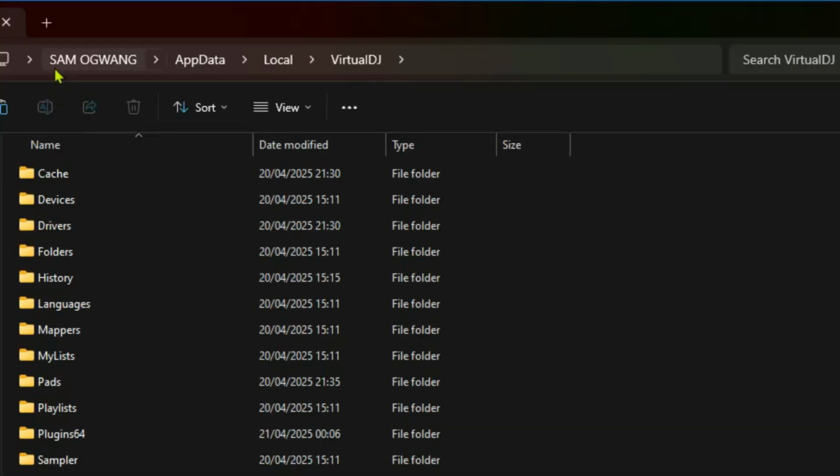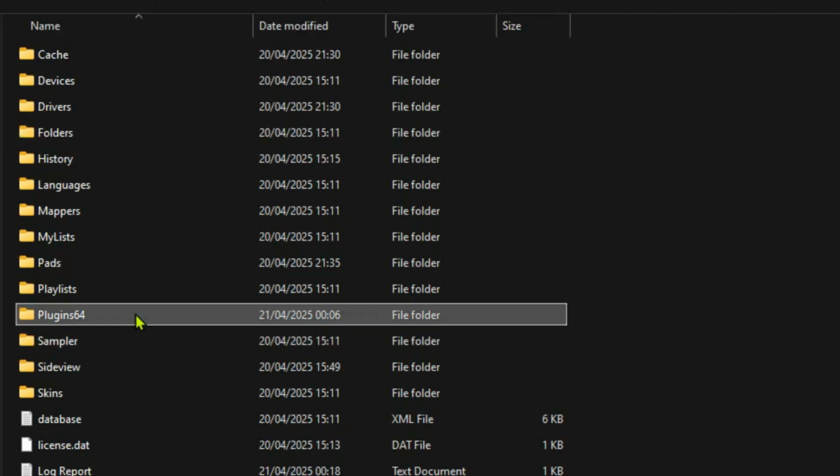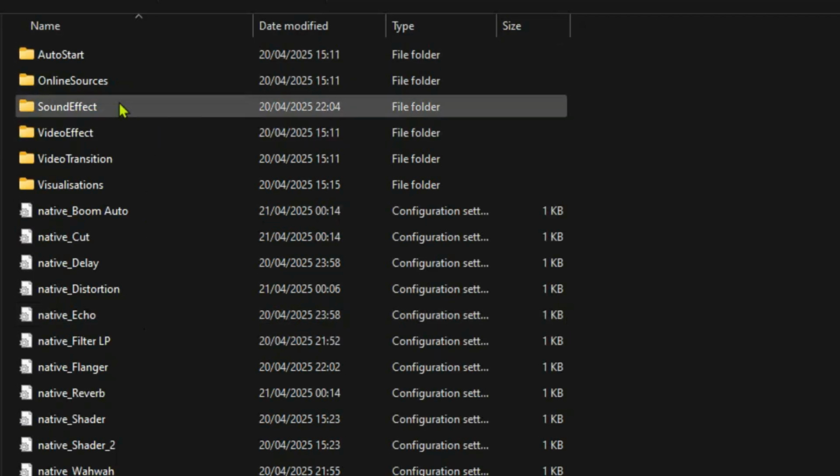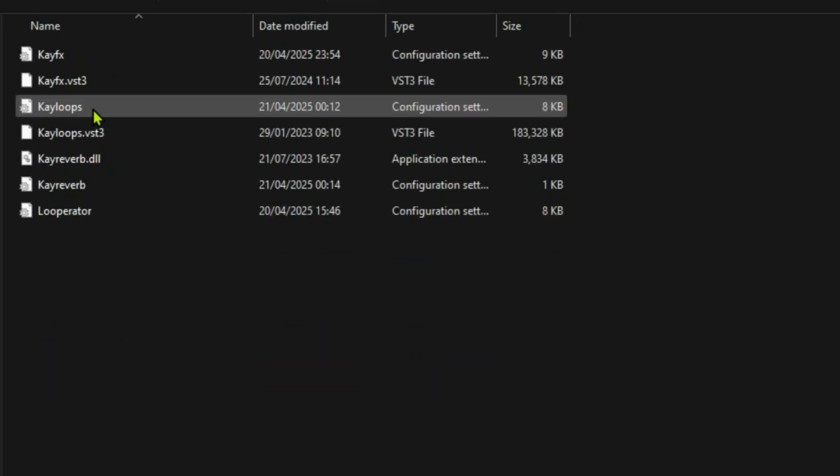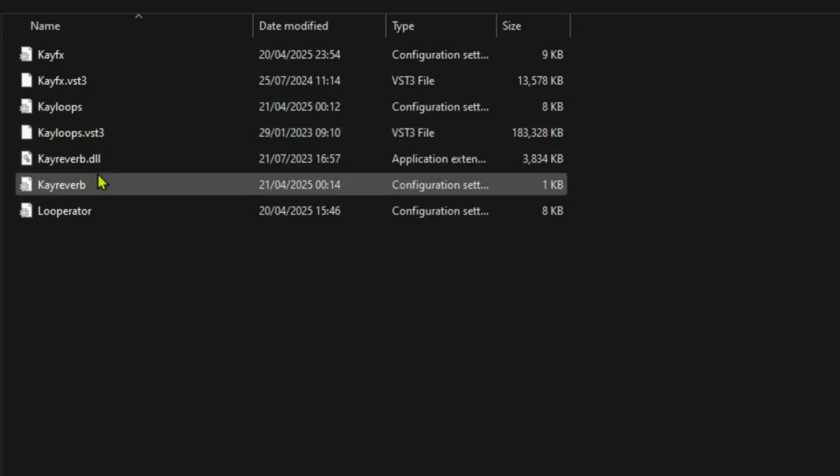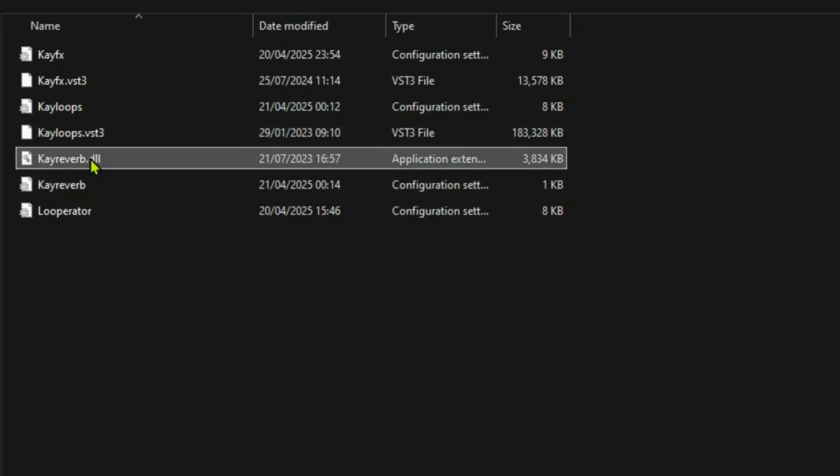You have your username, AppData, Local, VirtualDJ. So while you're in this folder, we're going to put it under Plugins64. Inside of Plugins64, we're going to put it under SoundEffects, which is here. I already have a lot of them here, which I'm going to release later, by the way. I also have something to do with K-loops, which is coming soon. So there is this K-Reverb DLL.